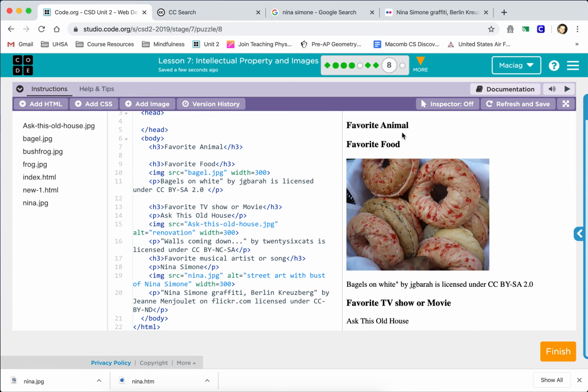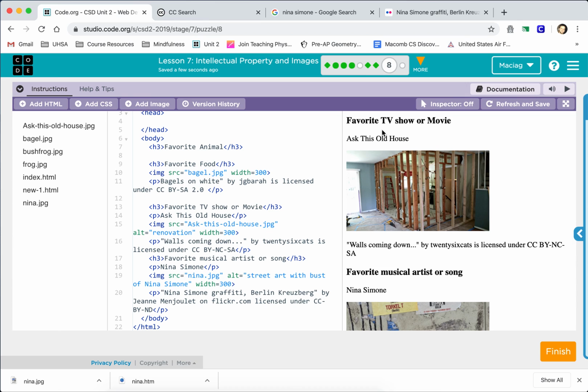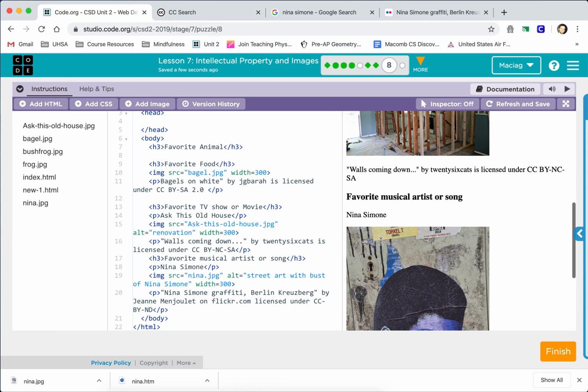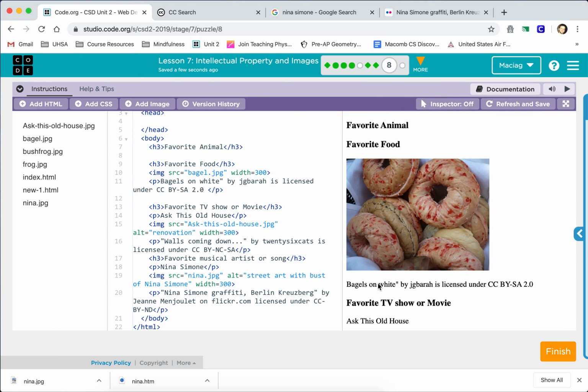So when you finish this, you'll have your favorite animal, you'll have your favorite food, you'll have your favorite TV show or movie, and then you'll have your favorite musical artist or song, right? Make sure you have your attributions. I'll be grading you mostly on if you're doing your attributions correctly. So make sure you're doing everything, taking time, fixing things up, especially if you got a bad score on it. Good luck. Again, let me know if you have any questions.